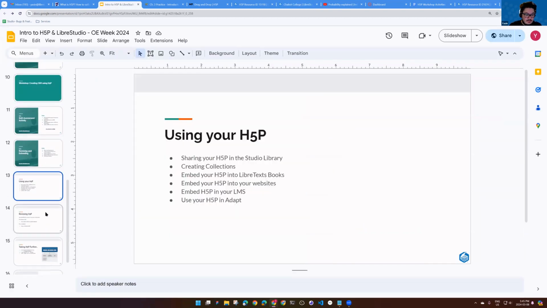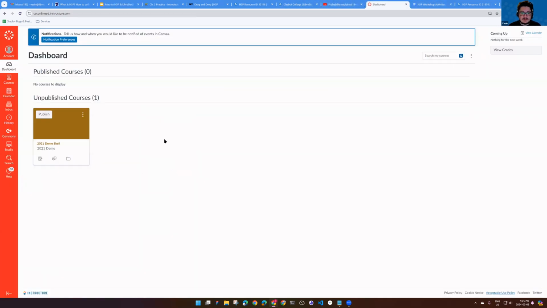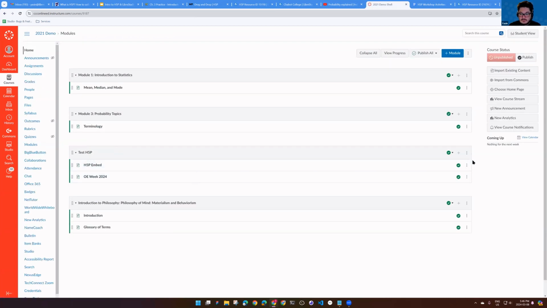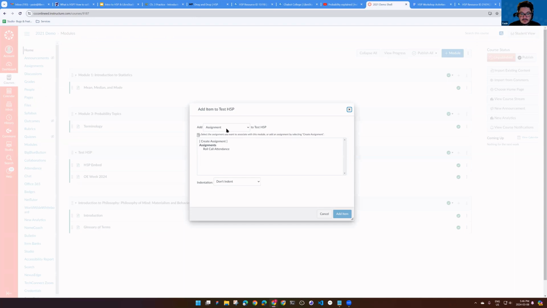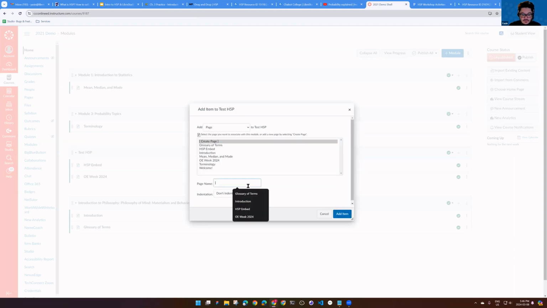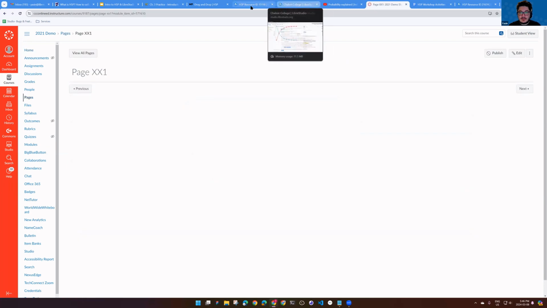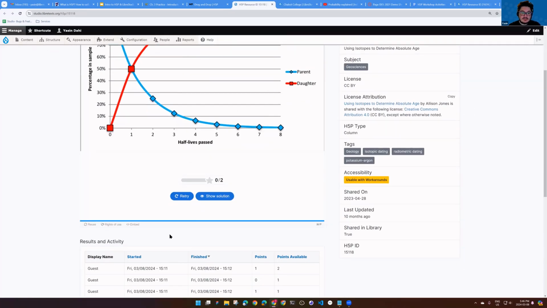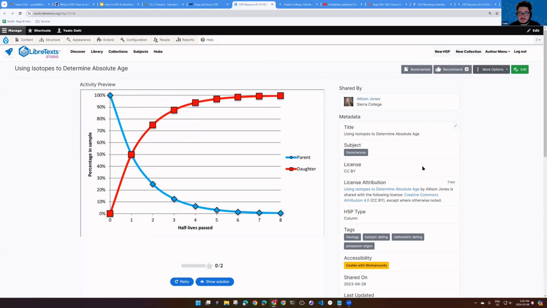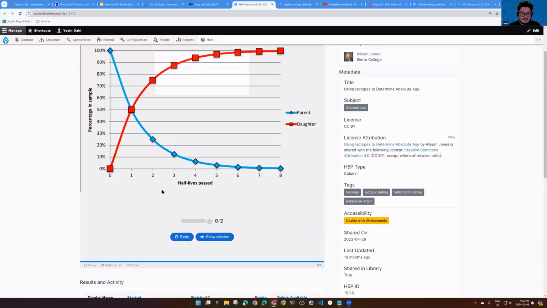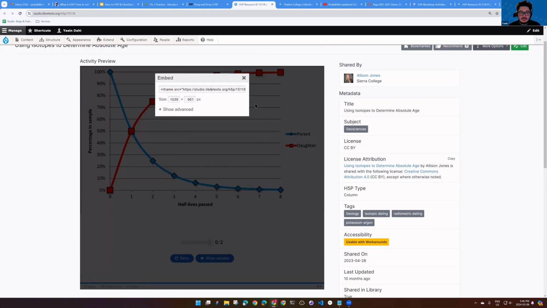And I believe that was everything that I wanted to talk about. Oh, we didn't mention, I didn't demonstrate embedding something. So just very quickly, I'm in a Canvas course here. I'm just going to add a new page. We'll call this page X1. We'll go into that page and let's just find, yeah, it doesn't have to be my resource. So I'm going to use Allison's resources again. In this case, I'll just find the embed button. I'll copy and paste this embed code.